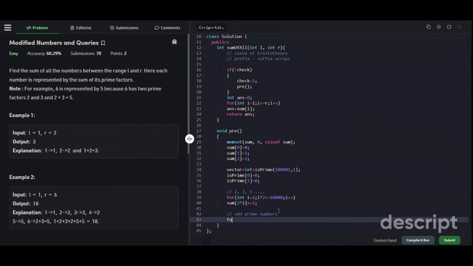And after this, we need to deal with all odd prime numbers. Now, let's start with int i equals 3 and i less than or equal to 10 to the power 4, and i should be incremented by 1. Instead, i should be incremented by 2 because we have already taken care of all these even numbers. Sorry, here it should be incremented by 1.